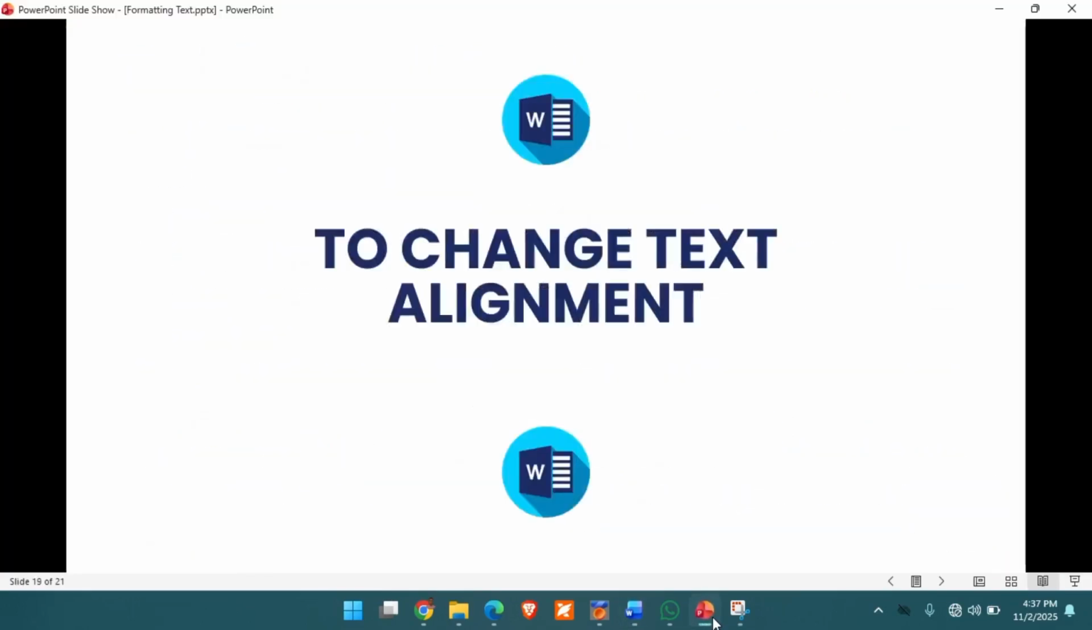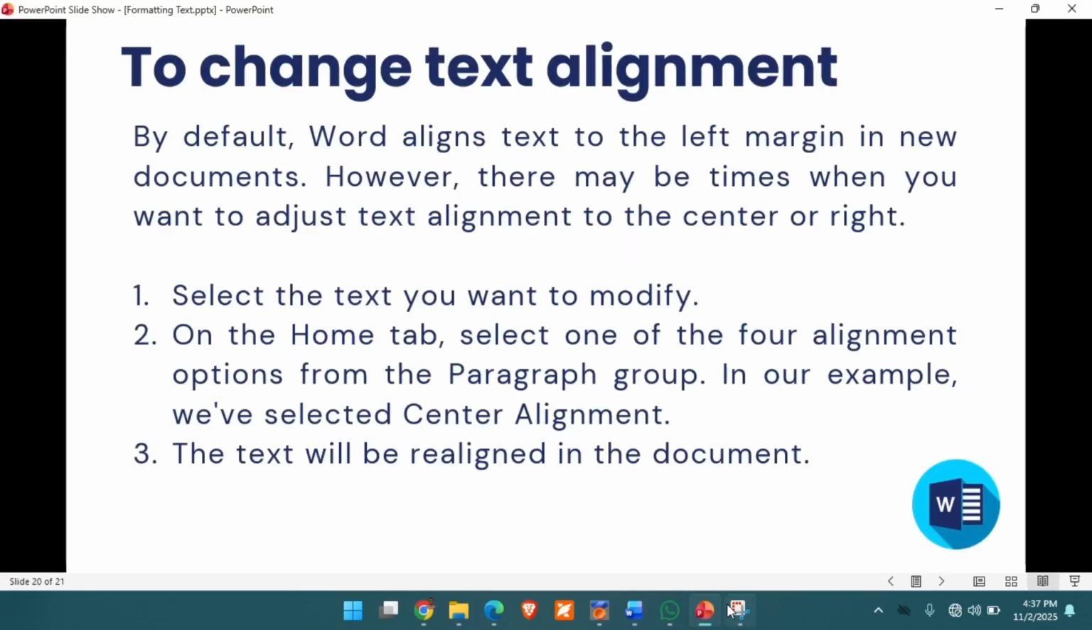Now, how to change text alignment. By default, Word aligns your text to the left margin in any new document you start creating. However, there may be times when you want to adjust text alignment to the center or to the right. What do you do? You select the text you want to modify. On the Home tab, you select one of the 4 alignment options from the paragraph group. In our examples, we'll select different options, including center alignment. The text will be realigned in the document. So let's see the practical.